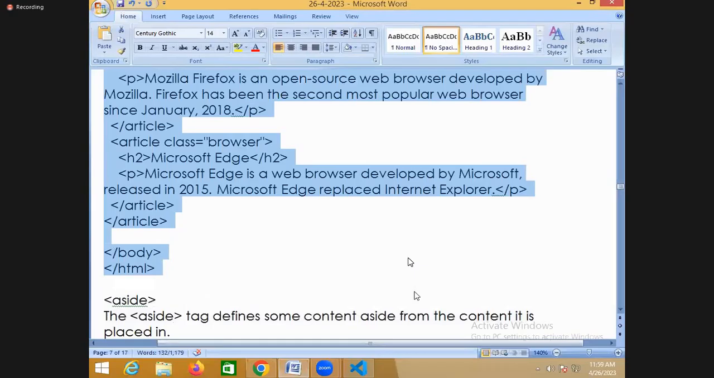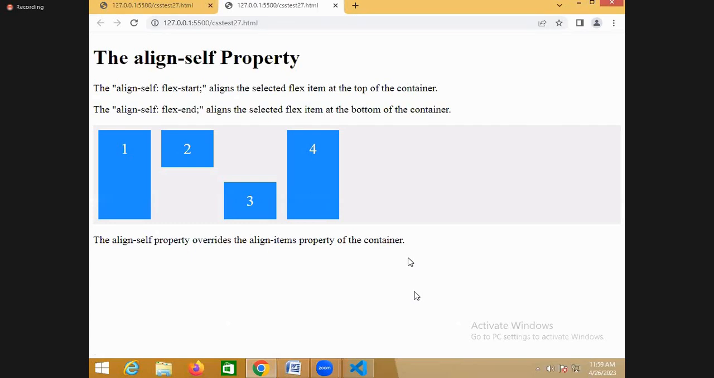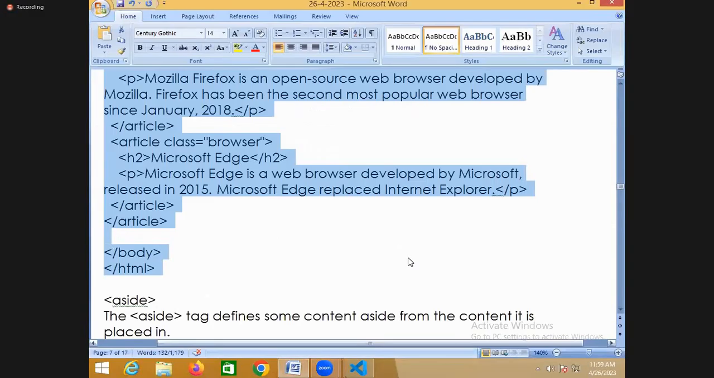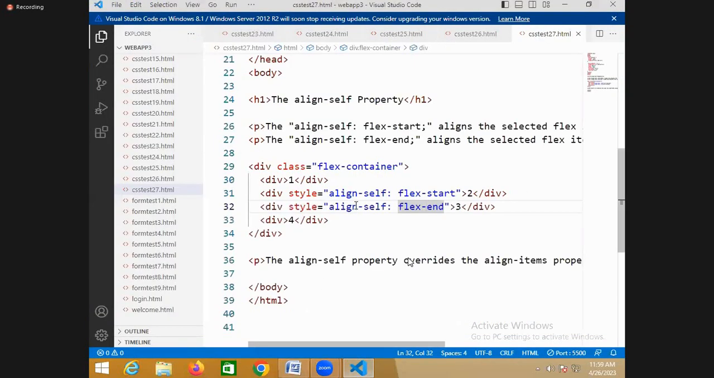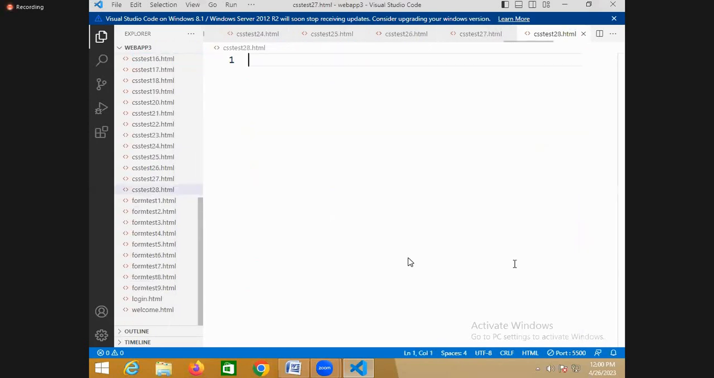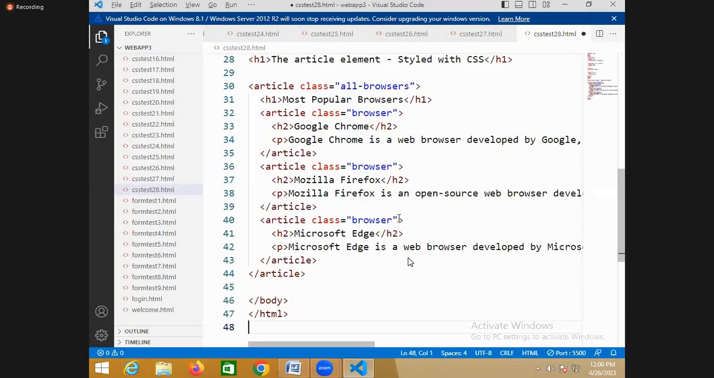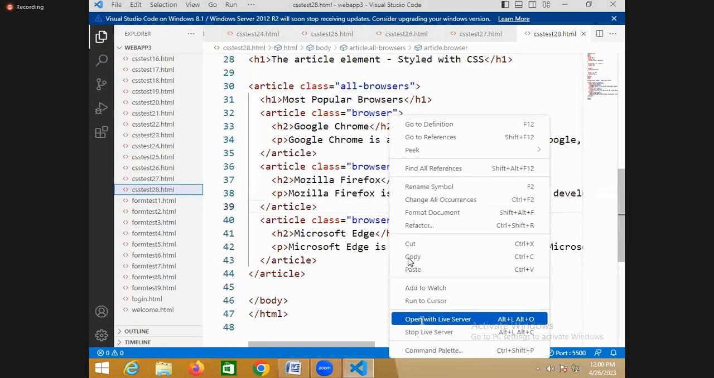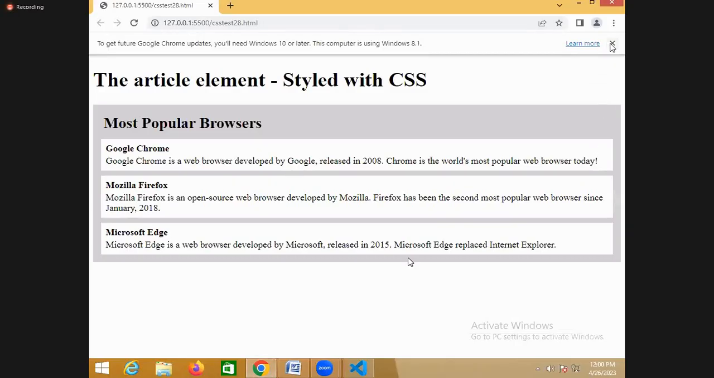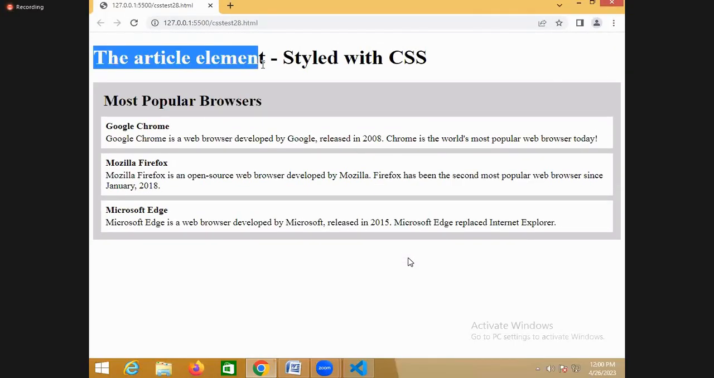So there is an article. How do you define the content of your web page? By using one tag. What is the name of the tag you are using? Article. The tag you are using is article here. Suppose you run this code, what is this here? The article element styled with CSS.